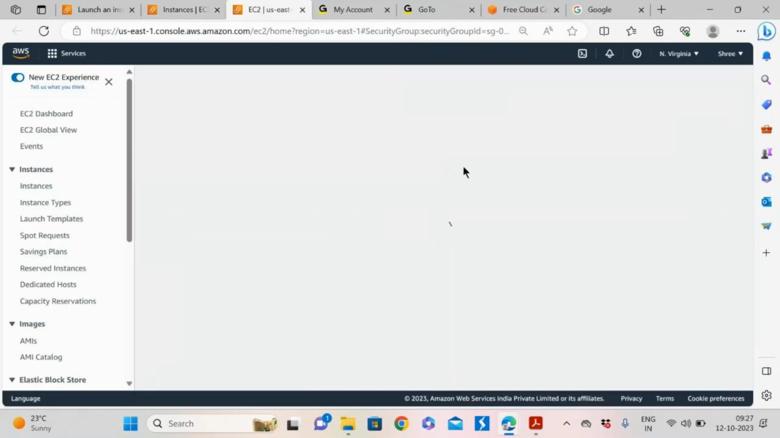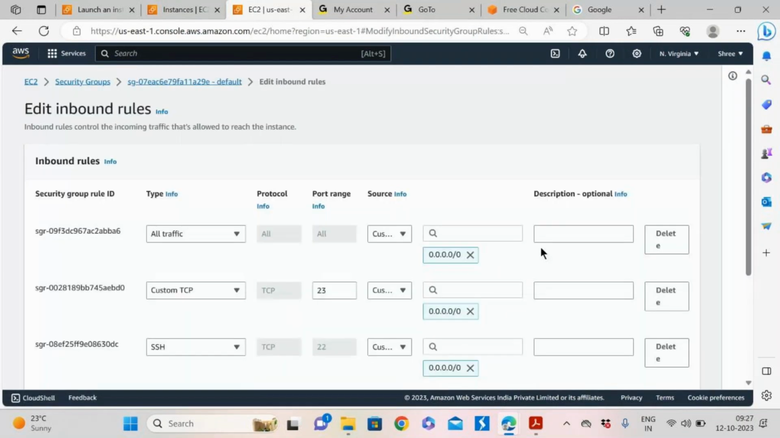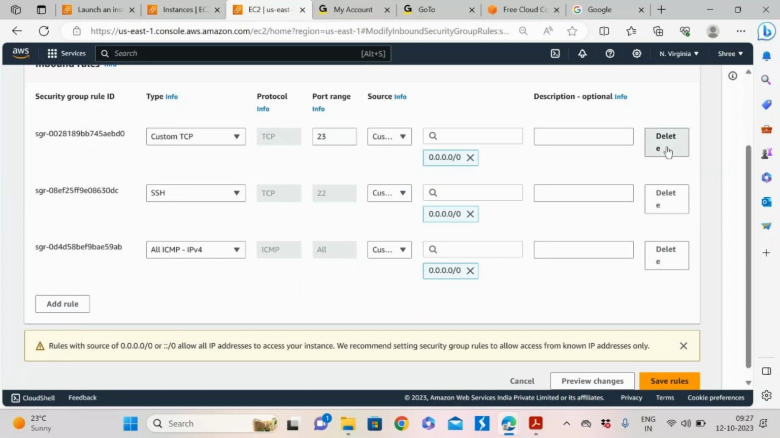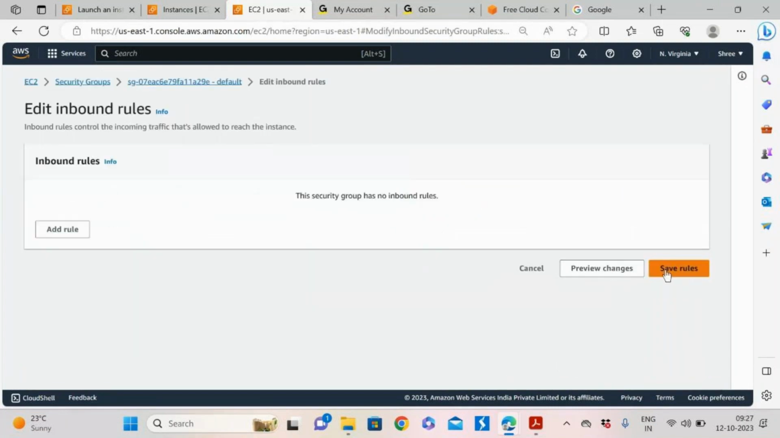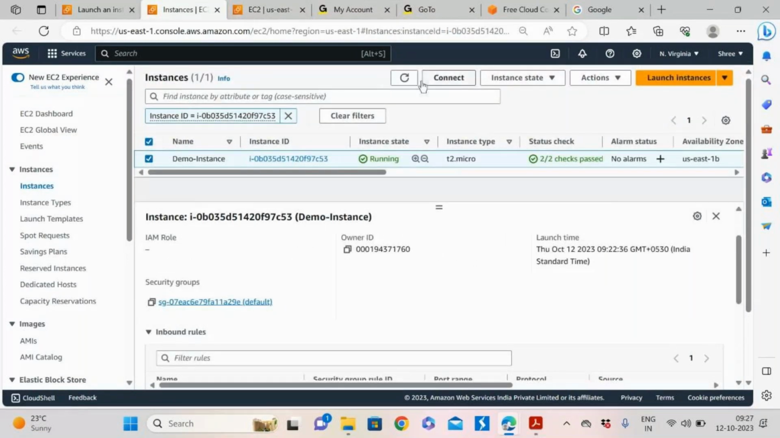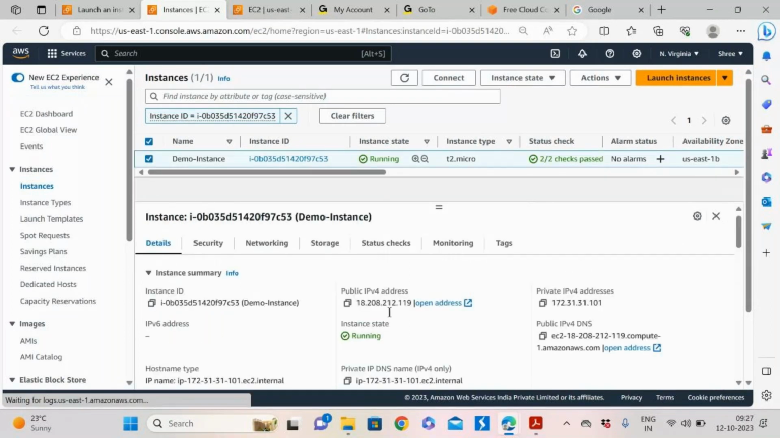I'll go to the security group. I can simply edit. I'll do one thing: I'll delete all the rules. So nothing is allowed here now. Nothing is there. We'll try to log into this. So there is a public IP. These variations we will discuss clearly in our networking session.